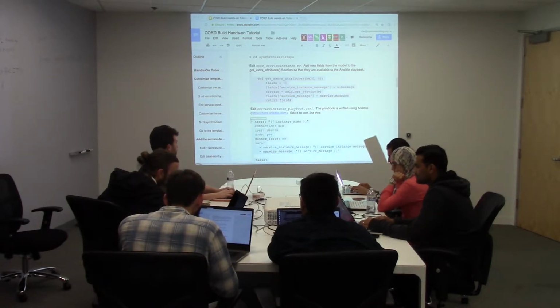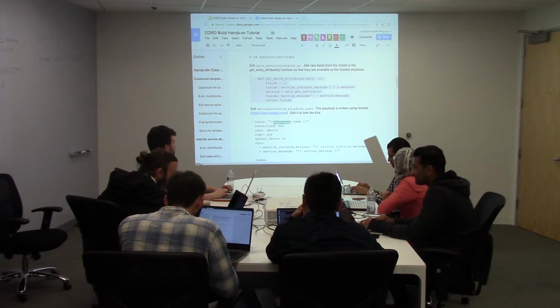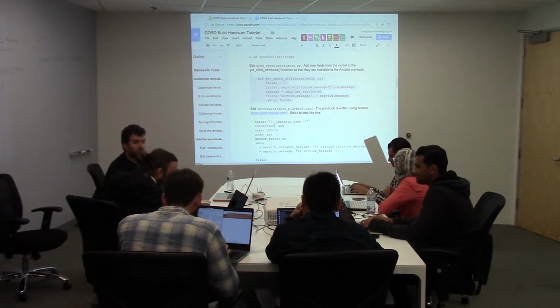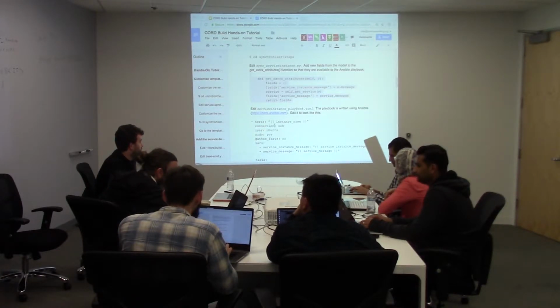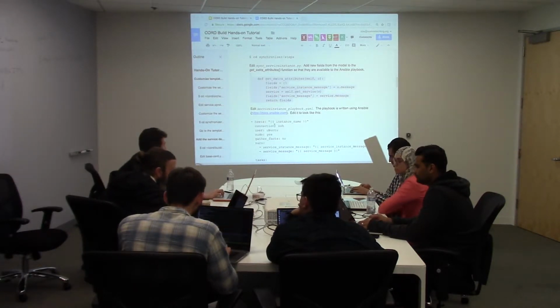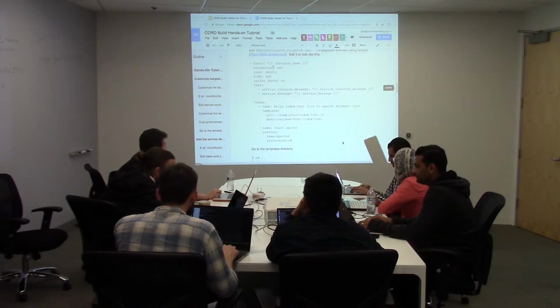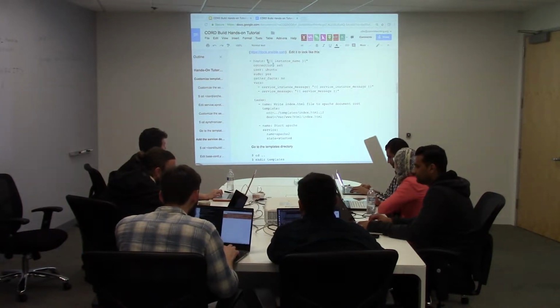So the next thing you'll see is that there's the service instance playbook. Who here is familiar with Ansible or has used Ansible before? Ansible's a way of creating tasks and playbooks that run various commands on the system. What this does is it connects to a specific host, and it has two variables.